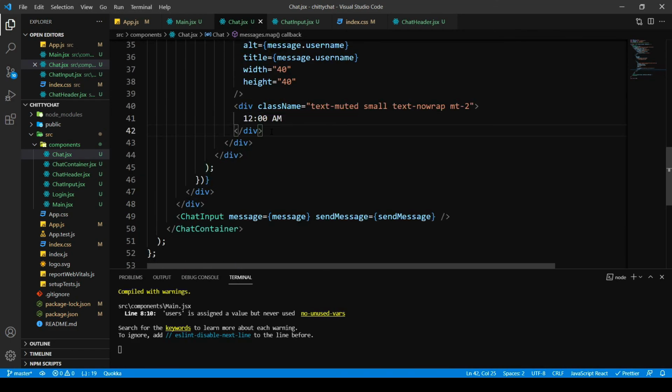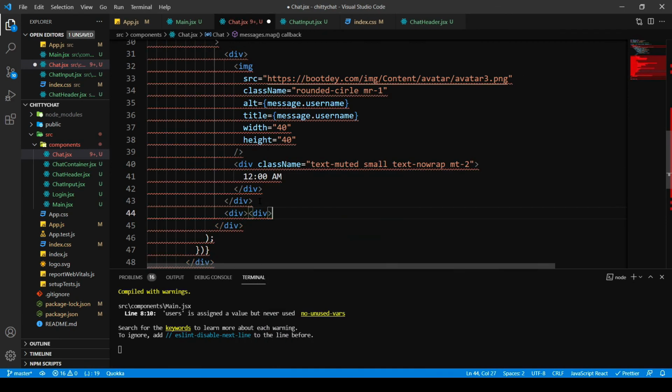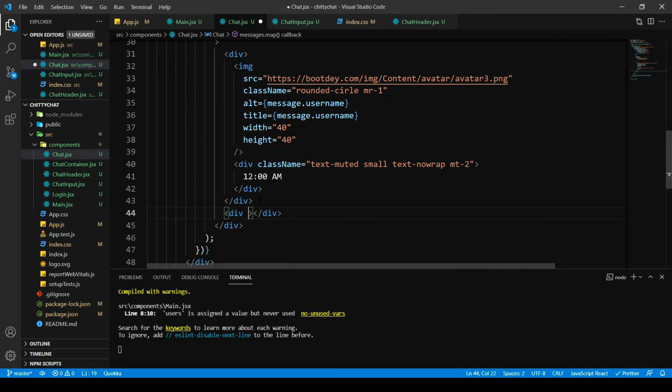And after this, inside here, I want another div. I'm going to say close this className. I want it flex-shrink.